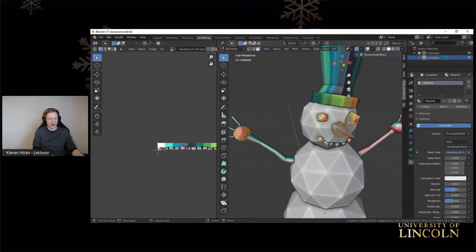Now I can see Chris in the chat saying that the snowman's creepy. It wasn't meant to be creepy, but it definitely has kind of come across as a slightly edgy snowman. And so that's it, really, it looks like that.